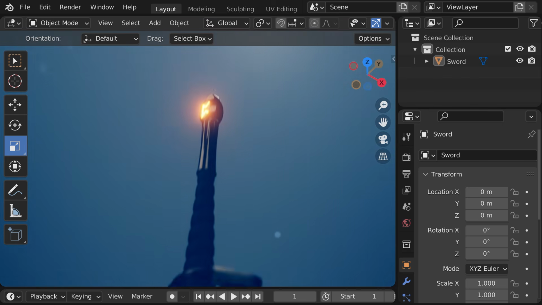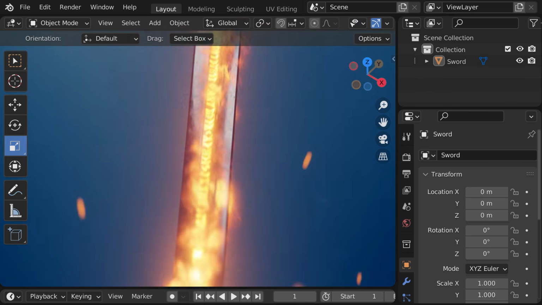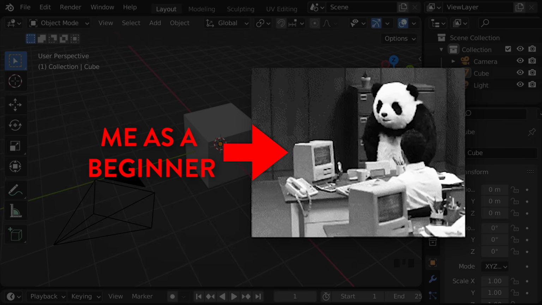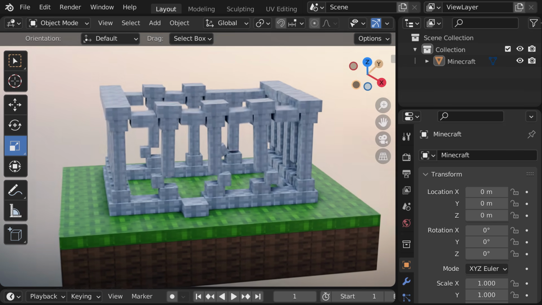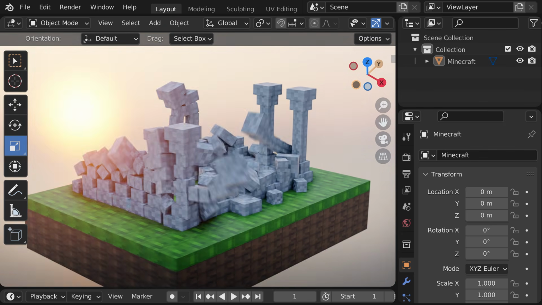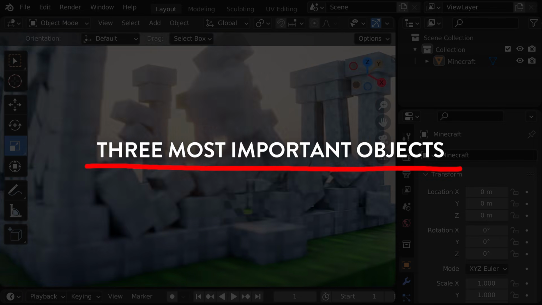In part 2, we will build a fantasy sword model as you continue to rapidly level up your Blender skills. I remember how difficult it was as a beginner, which is why I build tutorials like this one, and if you have struggled in the past, I encourage you to stick it out with me to discover the 3 most important objects to learn first, right after the trailer.